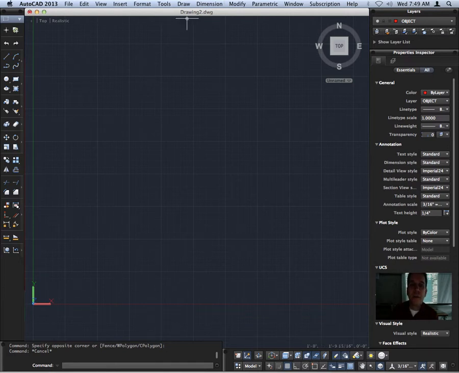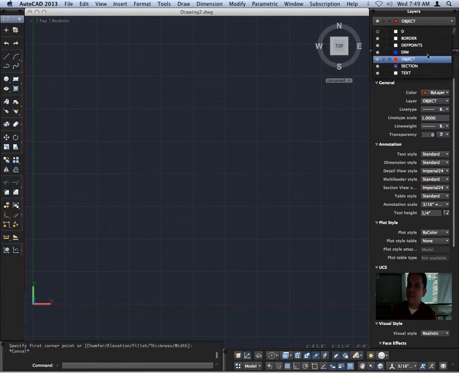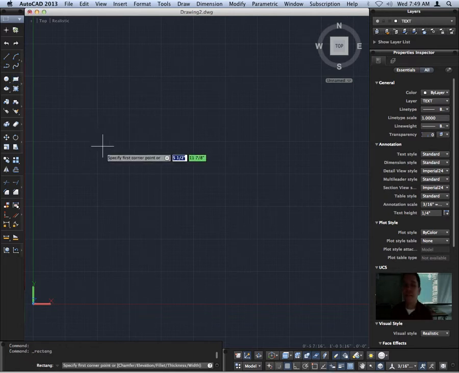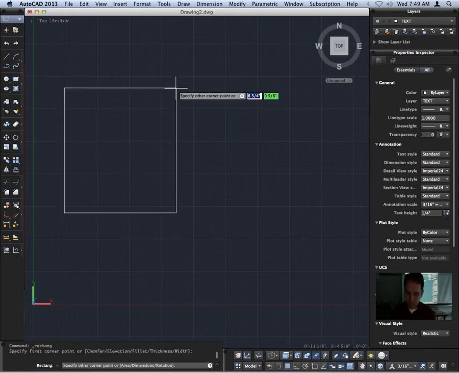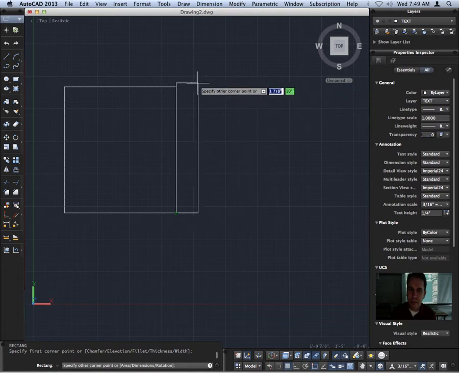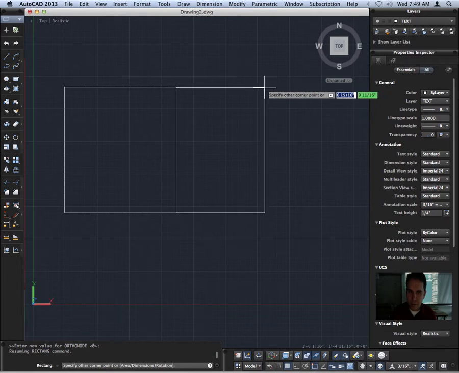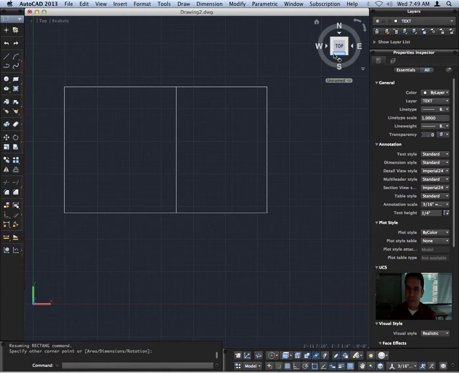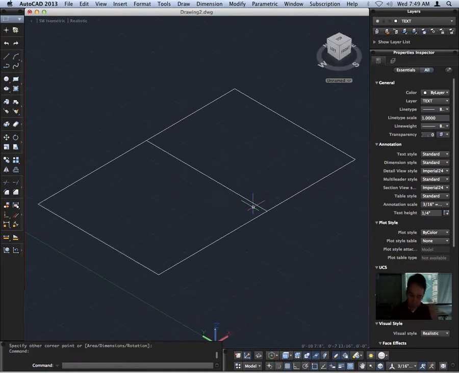The first one we'll do, I'm just going to draw 2 rectangles here. Actually, let me draw these in our text layer so you can see on the screen. So here's one rectangle, and then draw another rectangle here. So I've got 2 rectangles here, and I'm going to do my extrude command.